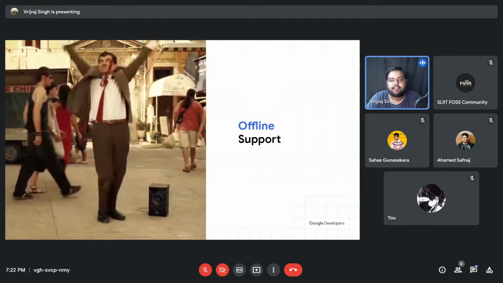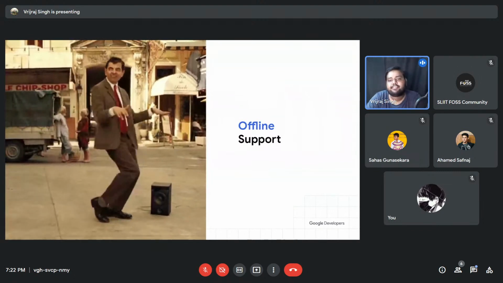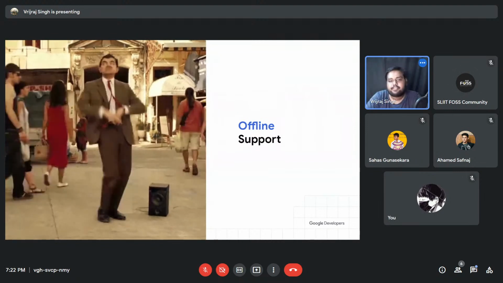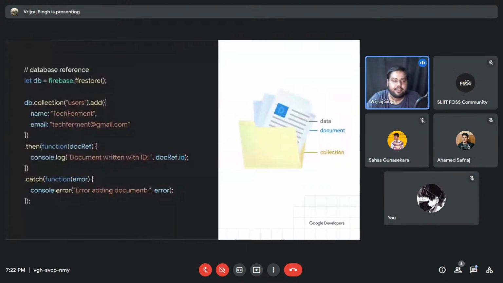Like when you don't have an internet connection, you can still access the data with the help of Cloud Firestore. So I'll show you how we can use Cloud Firestore. First, Cloud Firestore is just like a MongoDB database, which is an example of a NoSQL database. So here first we need to create a database reference. For that we are using Firebase, so we have written firebase, and then we are using Cloud Firestore. So we have firestore as a module or a method, and you can use this method.